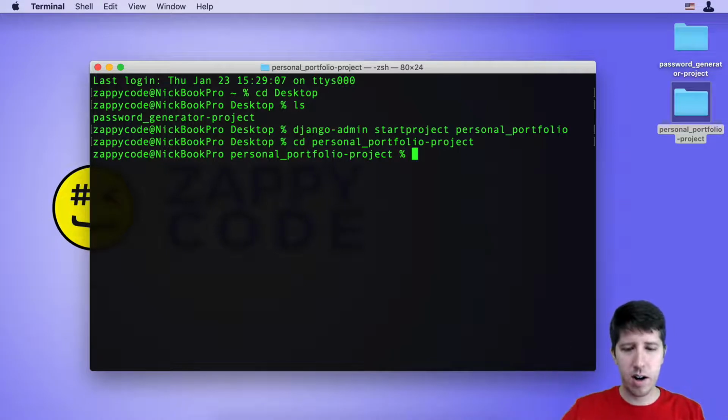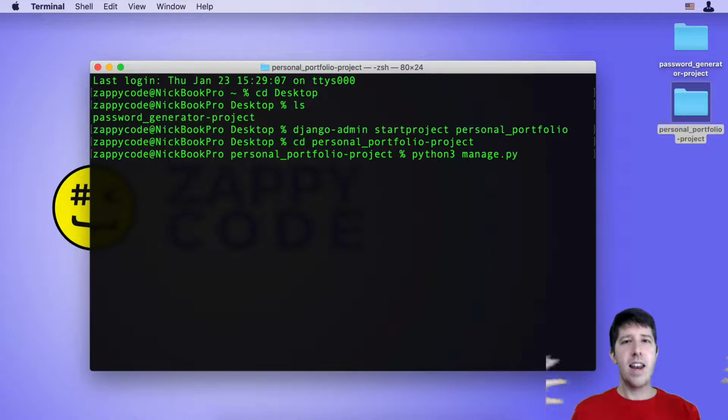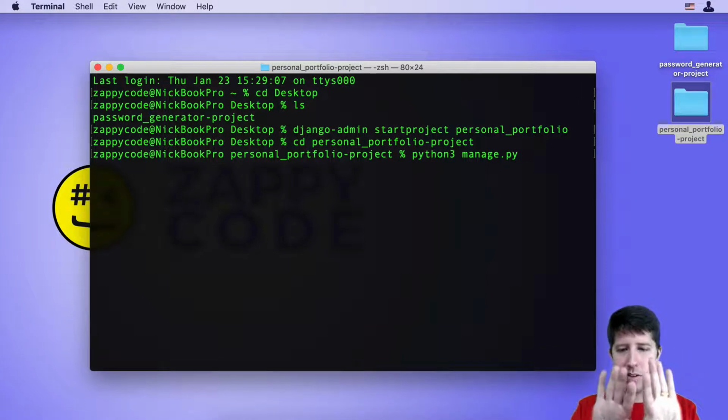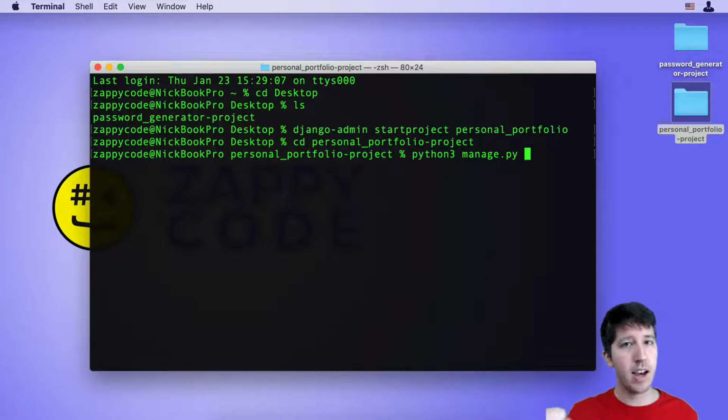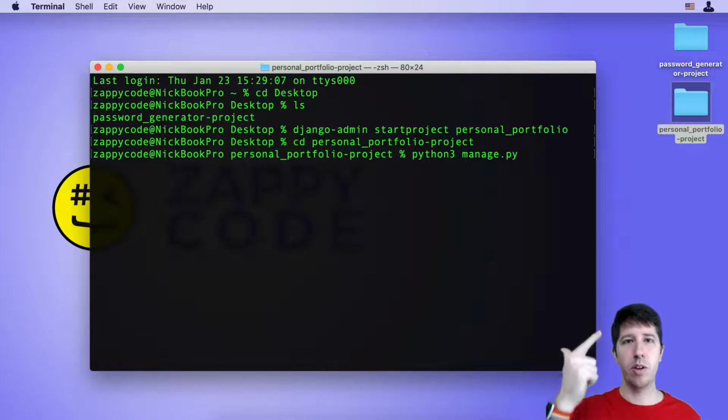Okay, now that we're here, I'm going to do a python3 manage.py. And now I want to add apps to my website. Now in the last one that we created, the password generator, we only had one app because it really only did one thing. But let's think about this personal portfolio here. It has a blog section, and then on the homepage, it also has a section where it displays projects. And to me, this is a great time to sort of separate those two worlds into two separate apps. So we want to make an app for the blog, and then we also want to create an app for the portfolio. So let's go ahead and make both those apps.